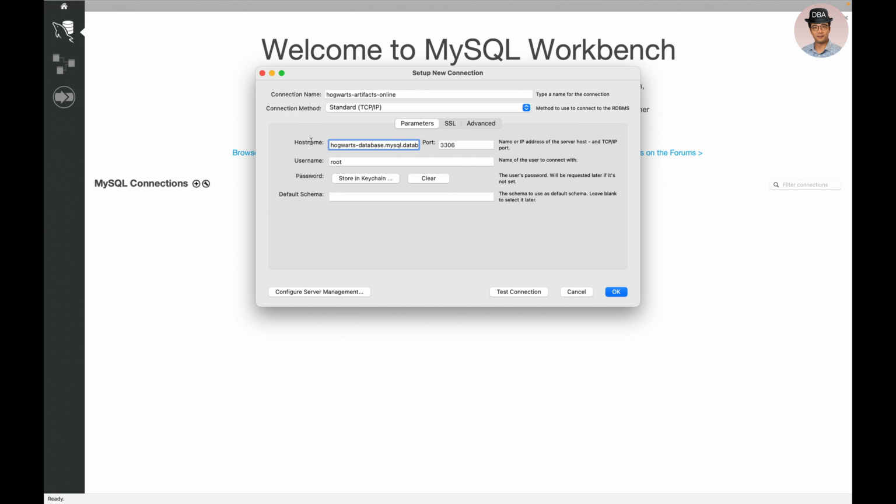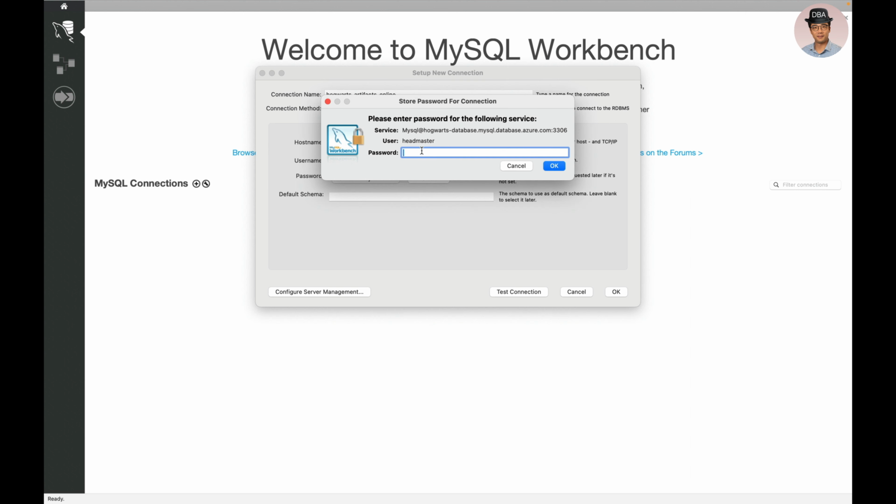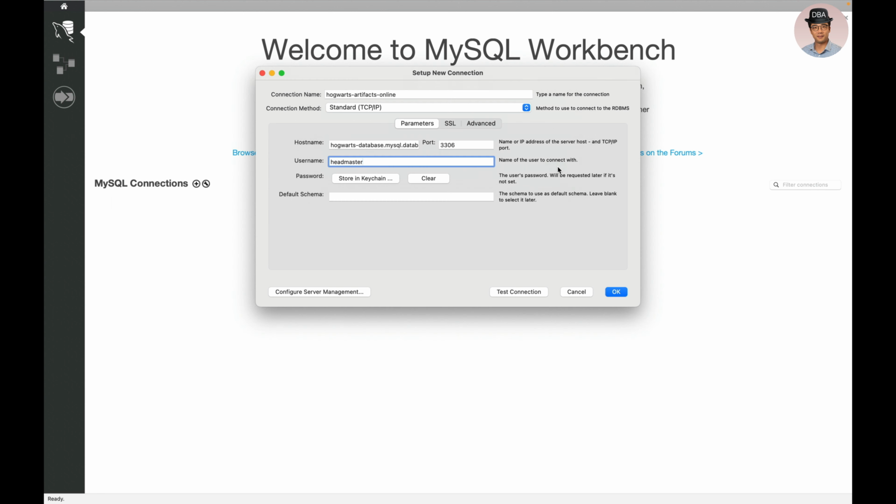And paste it here. And the port is okay. Now the username should be headmaster. And for password, so let's click here and input the password. Click OK. All right, everything looks good.